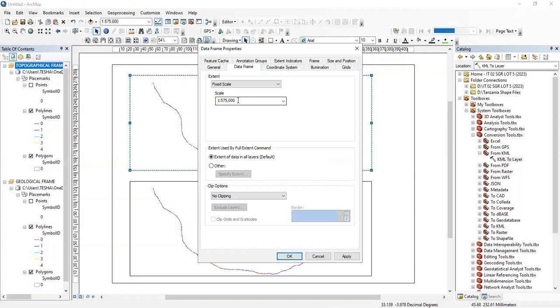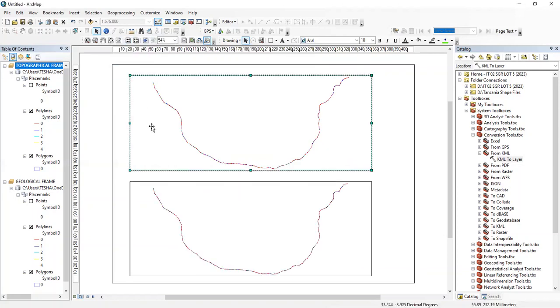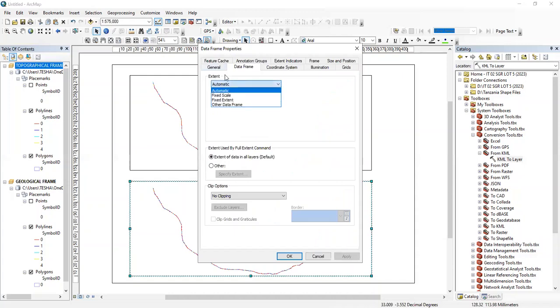1:575,000. Then we click apply. So on this topographical frame, we cannot edit the scale here, and it is faint. And when we go to the geological frame, it is not yet faint because it is not fixed. We can also fix it here. Then we go to extents, fixed scale, and we select this scale, apply, and OK.